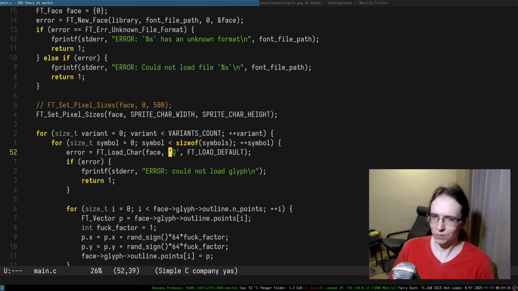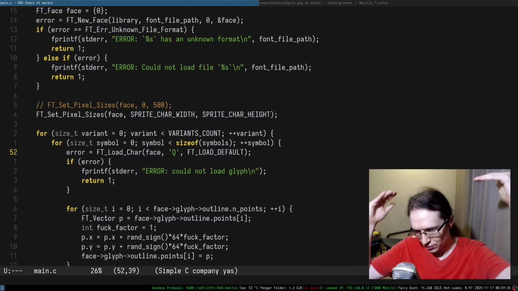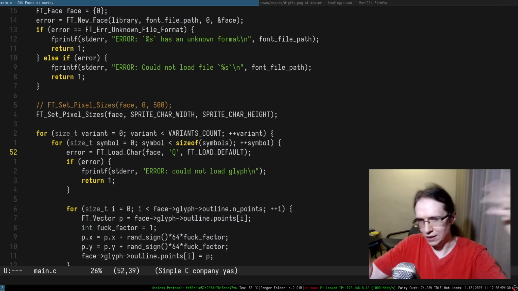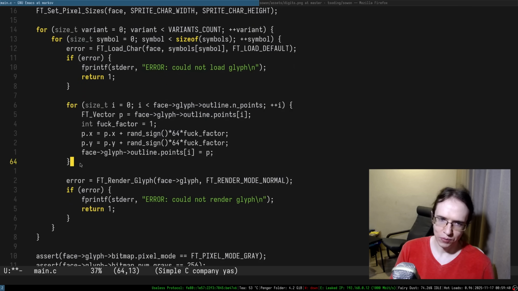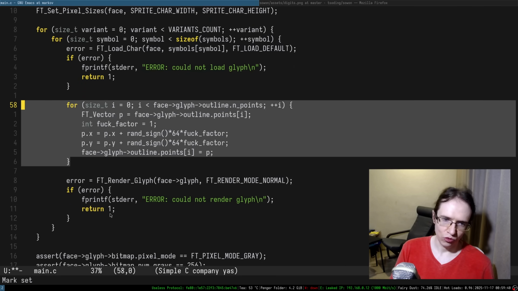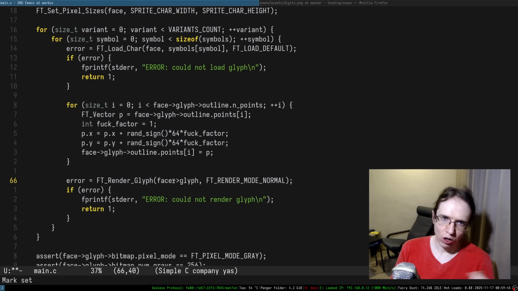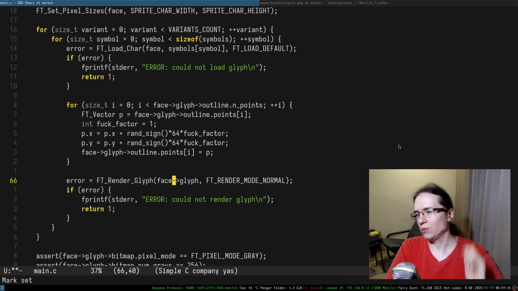Anyways, we're just going to be doing that, 3 times 11, 11 times or whatever. So symbols, and I'm loading this specific symbol, right? That should be fine. I'm loading it up. I'm messing it up with the outlines. And after I've messed it up, I have to place it somewhere.